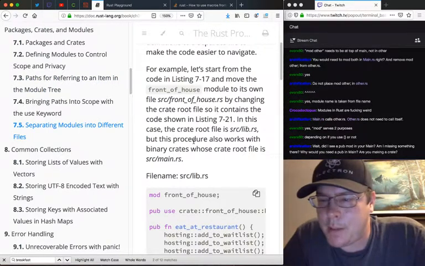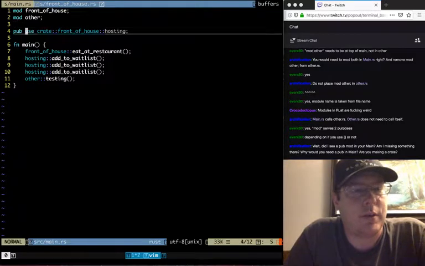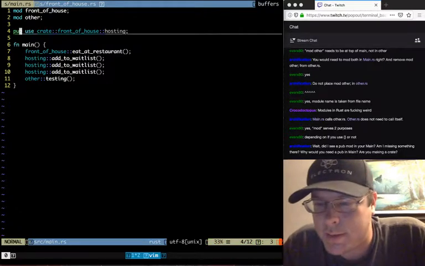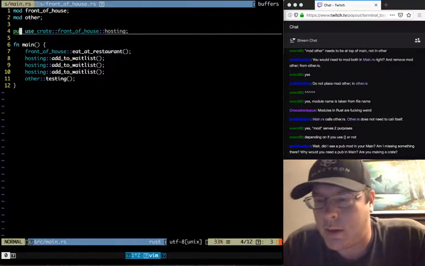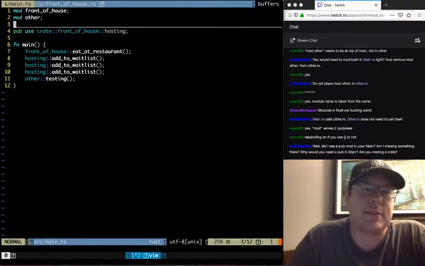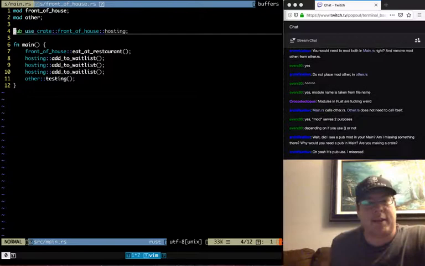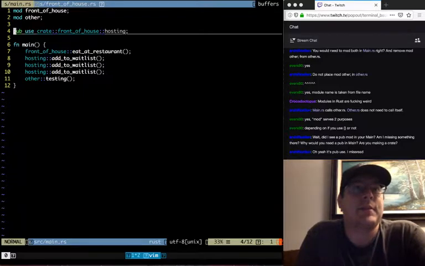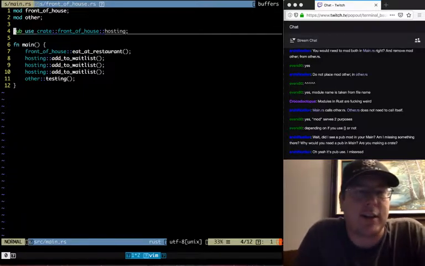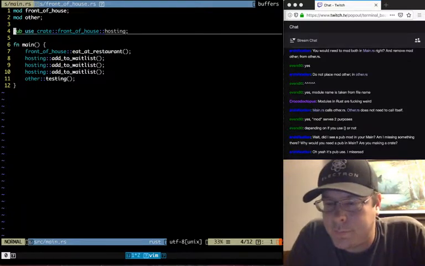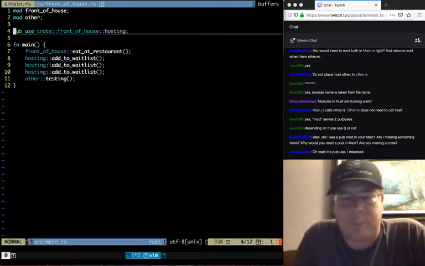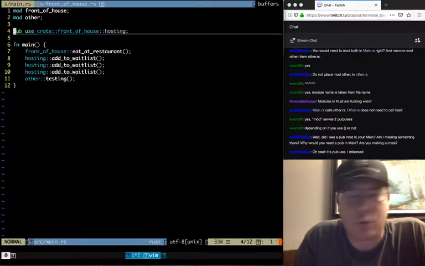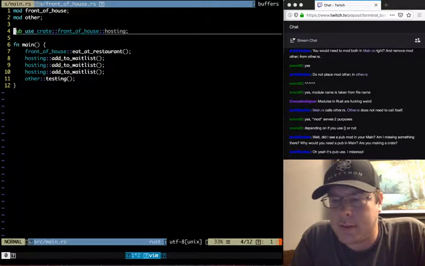Did I see a pub in your mod in main? Probably. So, are you referring to this here? Am I missing something there? Why would you need pub in main? Are you making a crate? Yeah, the only reason I did this in main was because I didn't want to use a library, basically. I didn't want to have to bring it into another project, so I just kind of cheated and used main. So I just created a non-lib crate, I think is what this would be called.